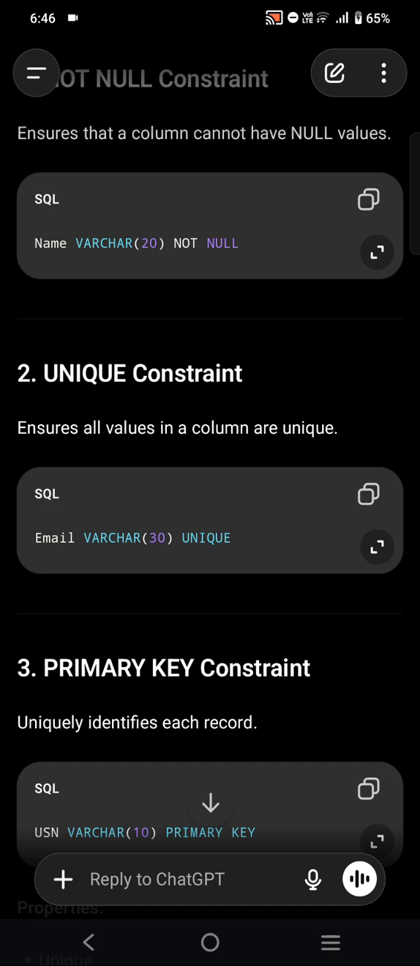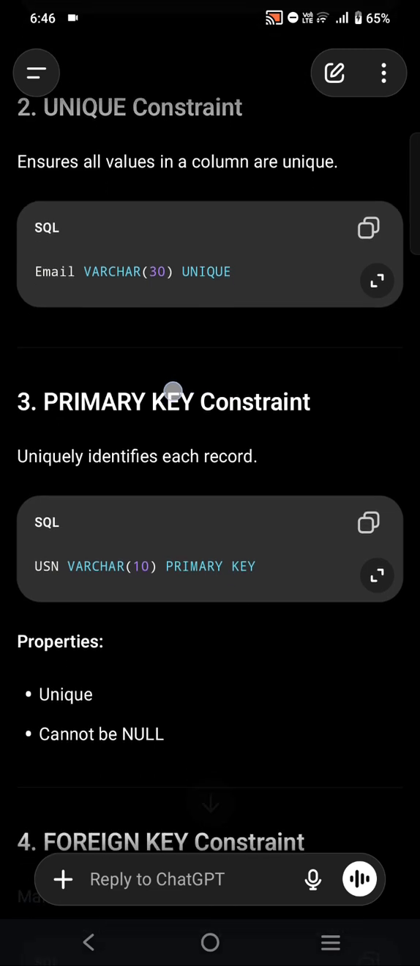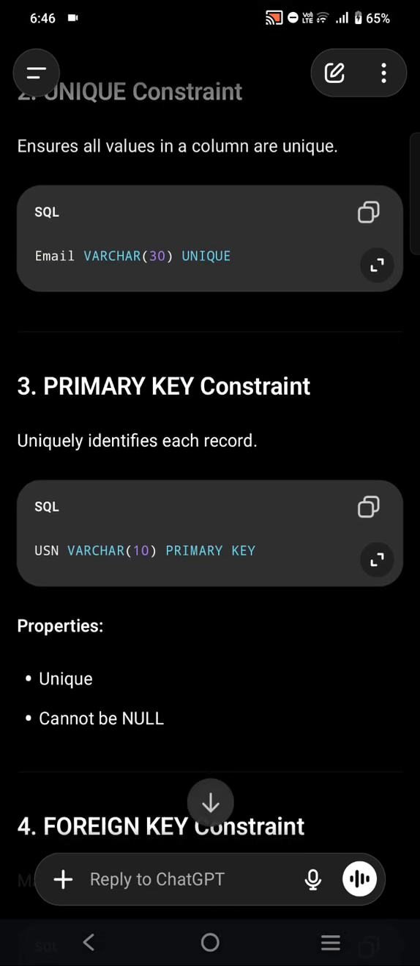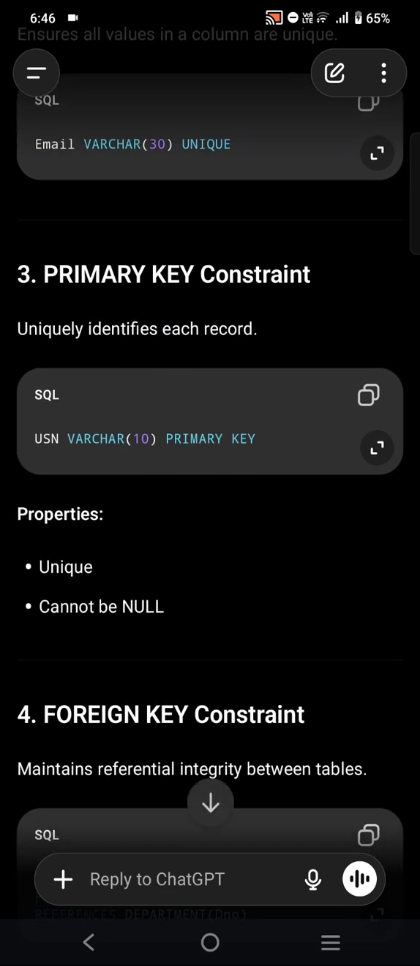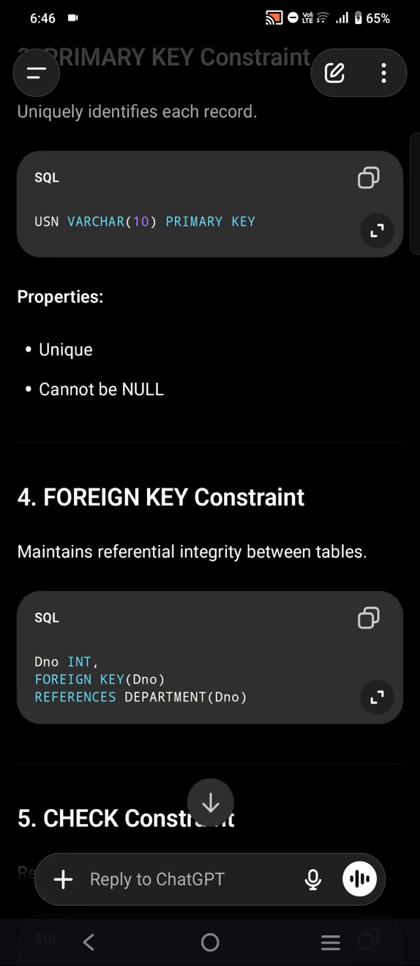Unique constraint ensures all values in a column are unique. Email varchar(30) unique. Primary key constraint uniquely identifies each record. USN varchar(10) primary key. The property is unique and cannot be null.